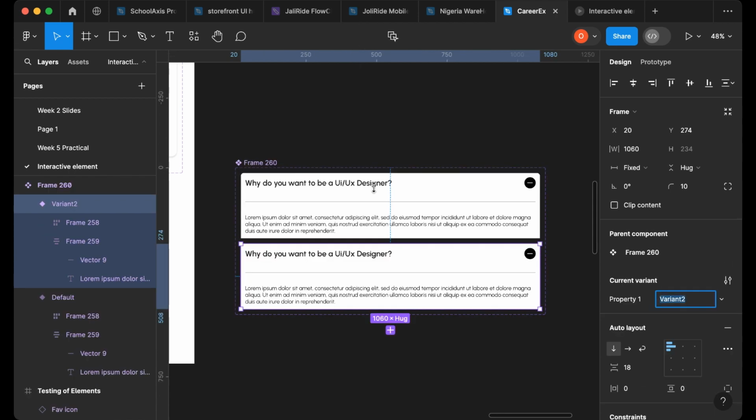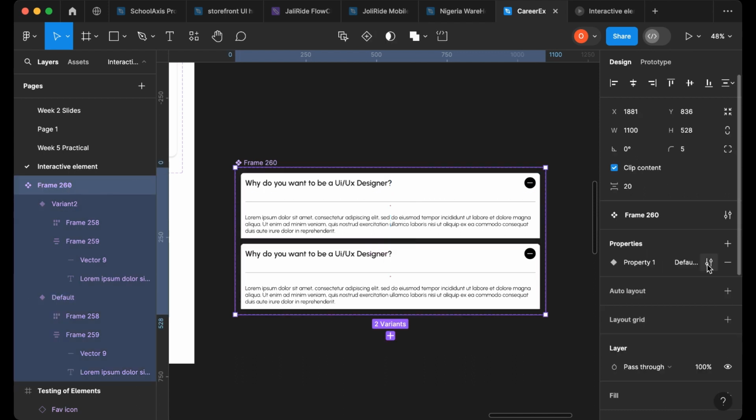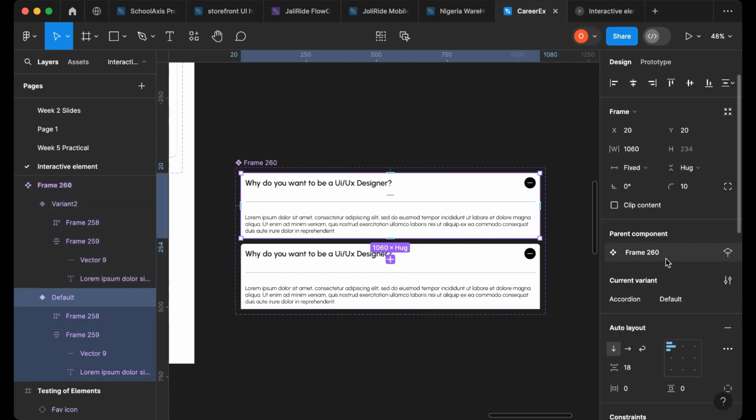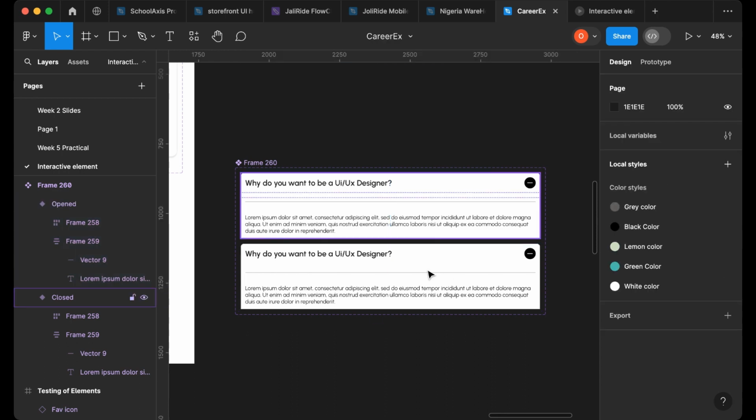and add variant, which is going to be the 2. So we are going to change this property, just the same way you change your property. We are going to call this, sorry, not accordion, and we are going to change this to close. And we are going to change this to open. So now both of them are showing the same way.